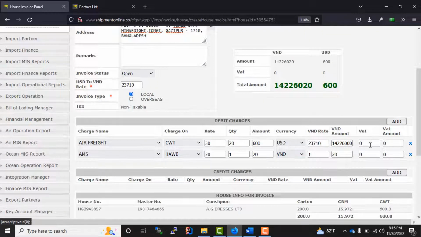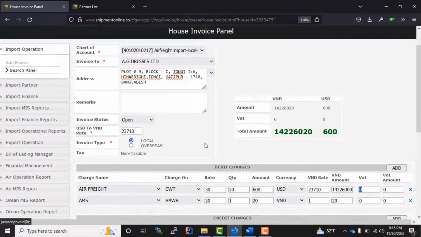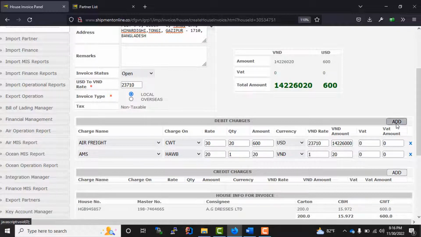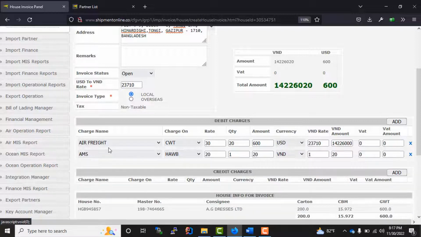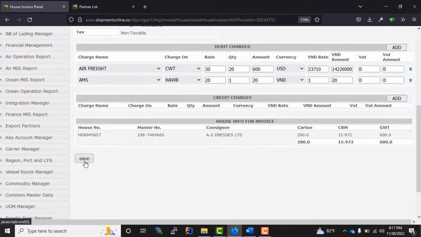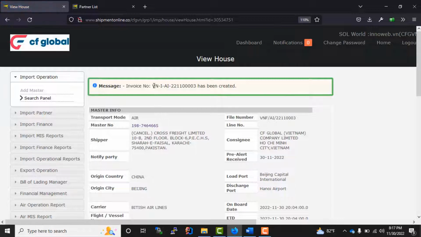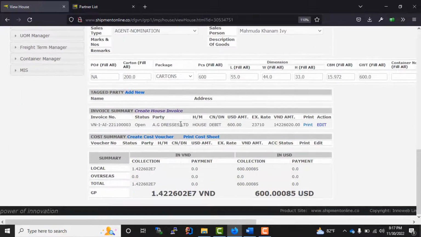Okay, there could be VAT. As we have selected non-vattable, it will just create a single debit note without VAT. That's all. We can add as many charges as required from here. We can remove, then scroll down and click on this save button. You can see this invoice has been created, and if we scroll down we can see this invoice.